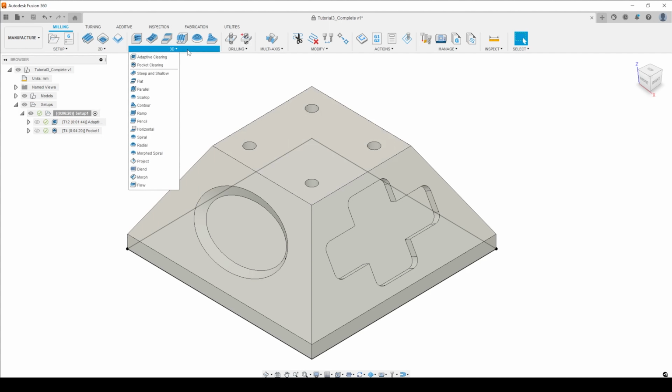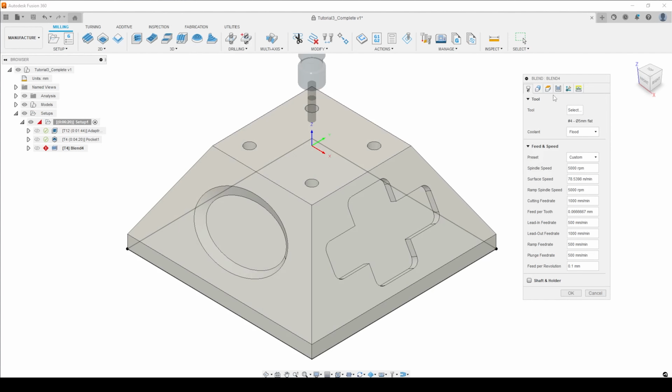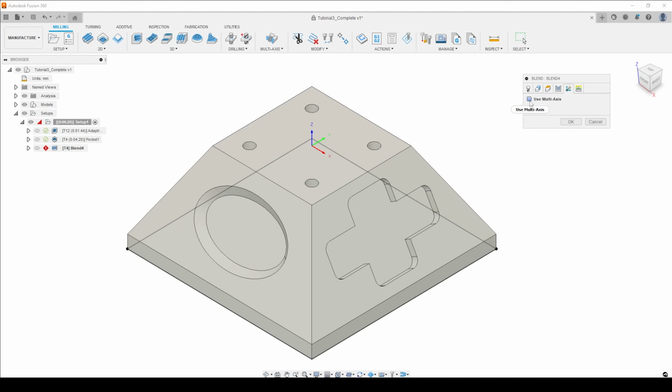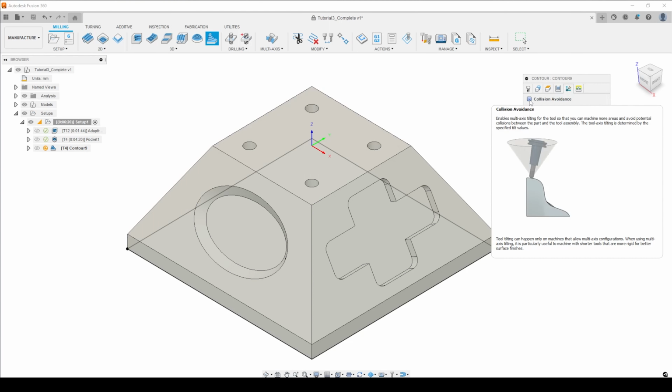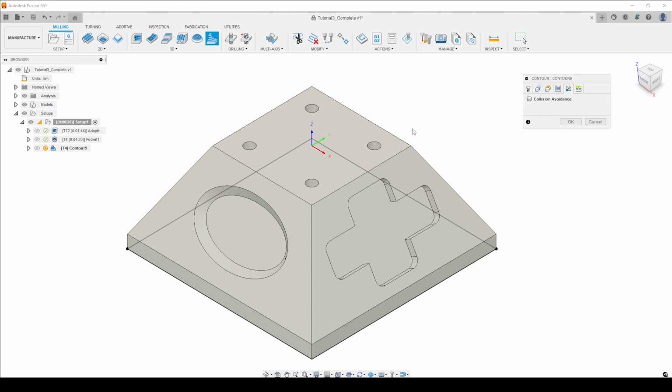So inside of the blend options, we've only got the ability to use multi-axis. We can set the limitations inside of that. Inside of flow, we've also got the same option to use multi-axis as a tick box, and we can set up our limitations inside of that area. And then inside of contour, we've only got collision avoidance available to us. However, the rest of them, if they aren't the ones that I mentioned right at the beginning, have full access to all 3 sections of that setup.